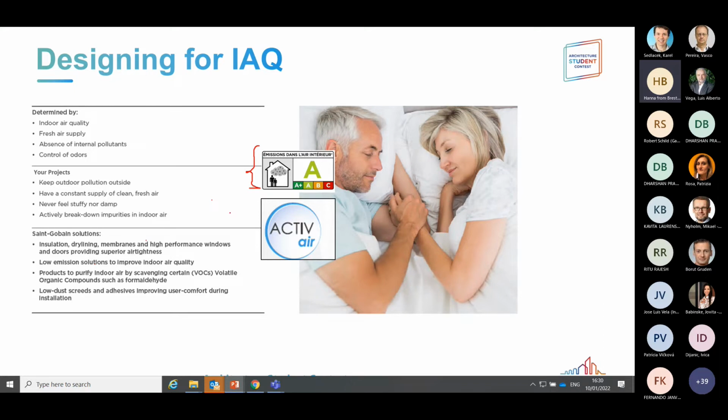Then we were earlier mentioning this technology which is developed by Saint-Gobain, which is called Active Air. On top of not emitting, it also helps you absorb all these substances from the environment of the building.